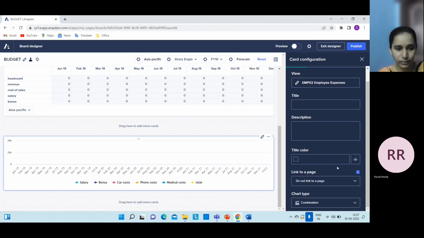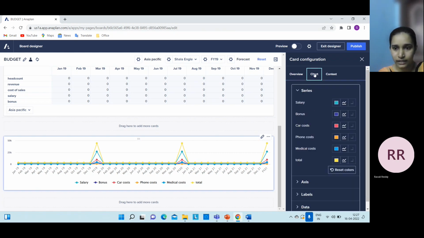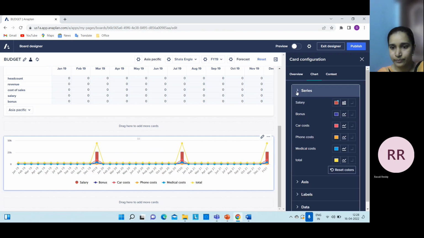So I'm selecting the combination. Here we again have different options of chart. For the salary, if I need to change these four options, for salary I need column or bar. Look, here for the area, for the salary we have it like this, and we can also change the color of each line item. I'm selecting this color. Like this we can select for every line item.